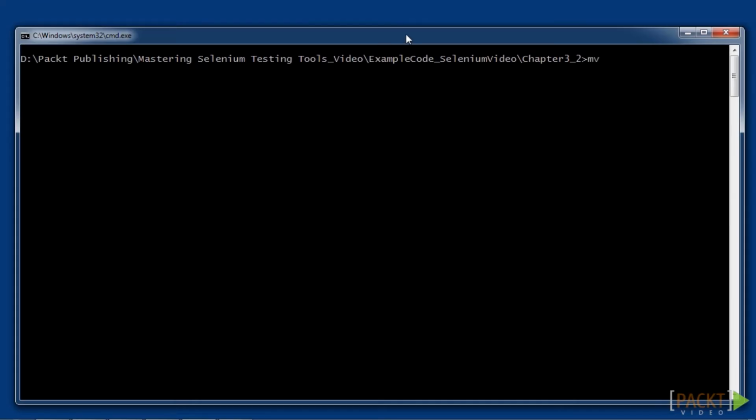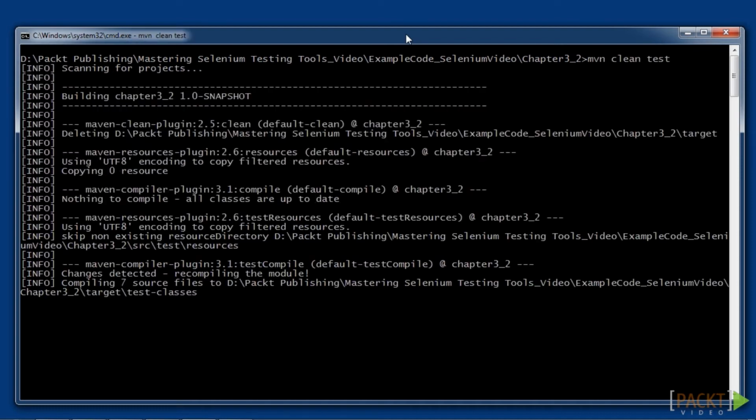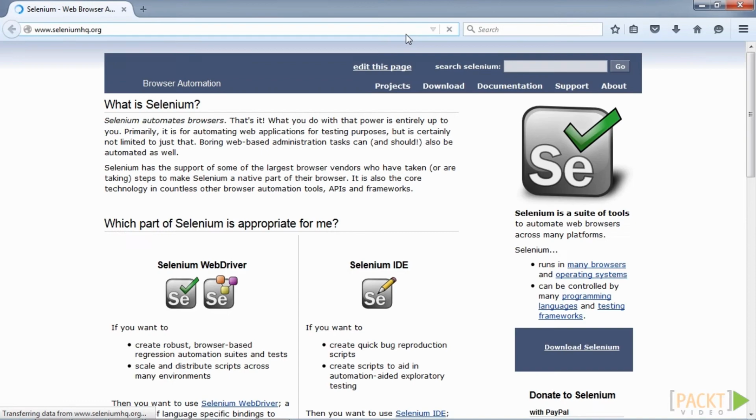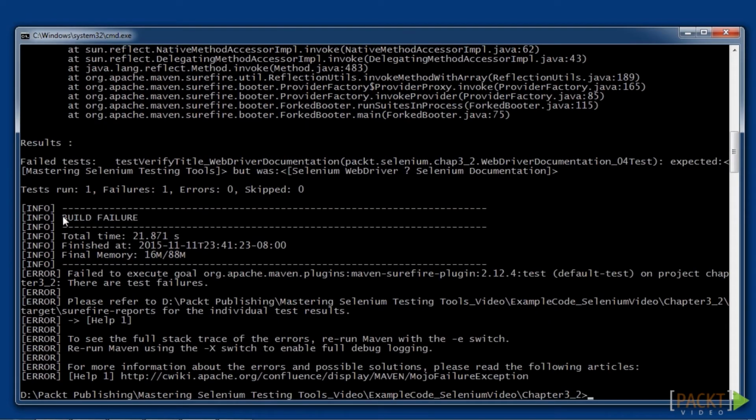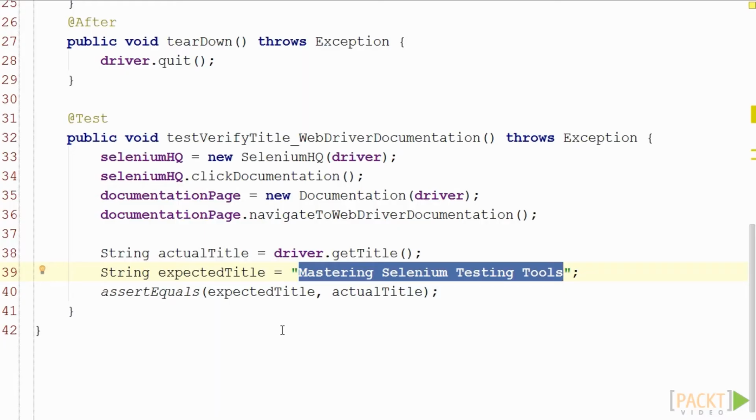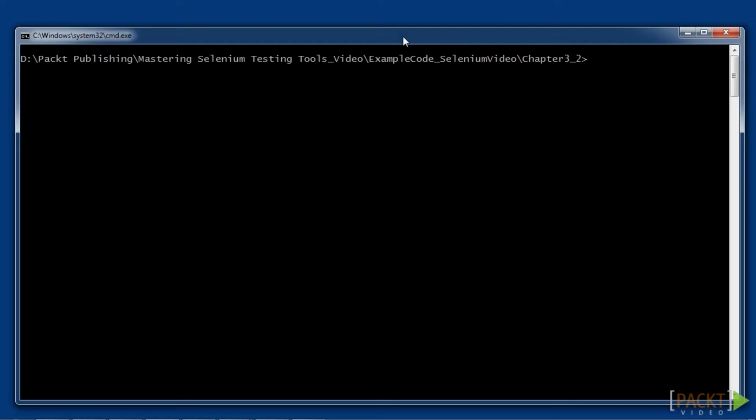Now, let's go to the command prompt and execute the Maven command again. Build failure, which means it didn't pass. This is enough for us to know that the assertion works, as it initially passed, and after modifying the title, it failed. Please revert and assert the correct title.